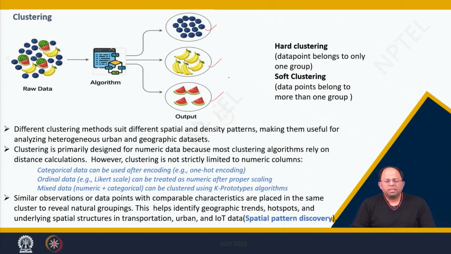And different clustering methods suit different spatial and density patterns, making them useful for analyzing heterogeneous urban and geographical data sets. Now, what it means is when we have a mix of data, the characteristics of the mix could be different, right? Sometimes certain areas have higher density, certain areas have lesser density, some of the features are similar, some of the features are dissimilar. So, depending on the nature of the data or its application, we have to determine which way to cluster it would be better, right?